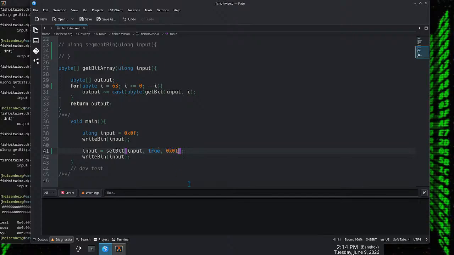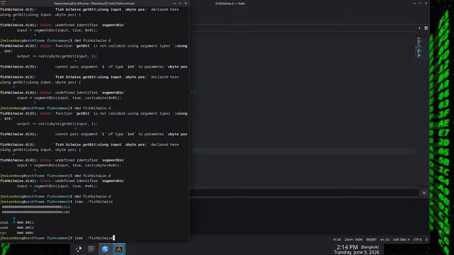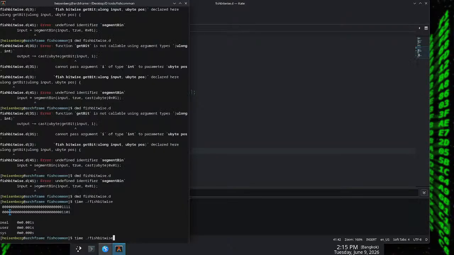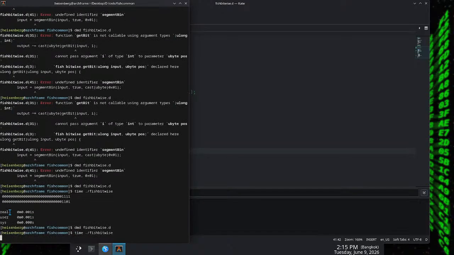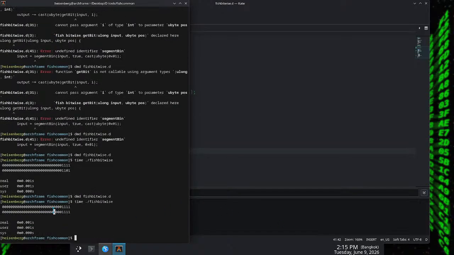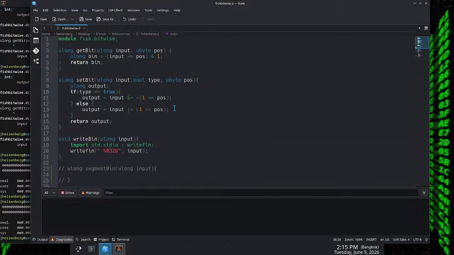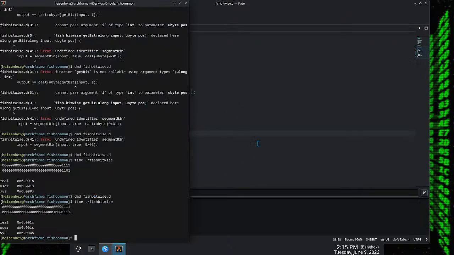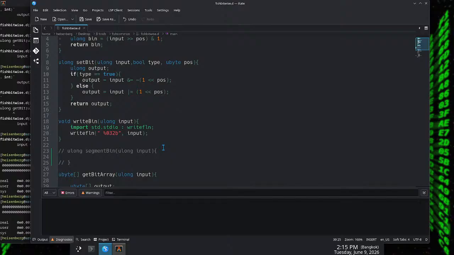For example, if I set this to 2 and set this to false, you'll see that it does the opposite. We'll actually set this to like 7 or F or something. 7. And you'll see that it changed the 1 here. So that's the purpose of this tool. It kind of just changes a bit. Kind of useful stuff with that.